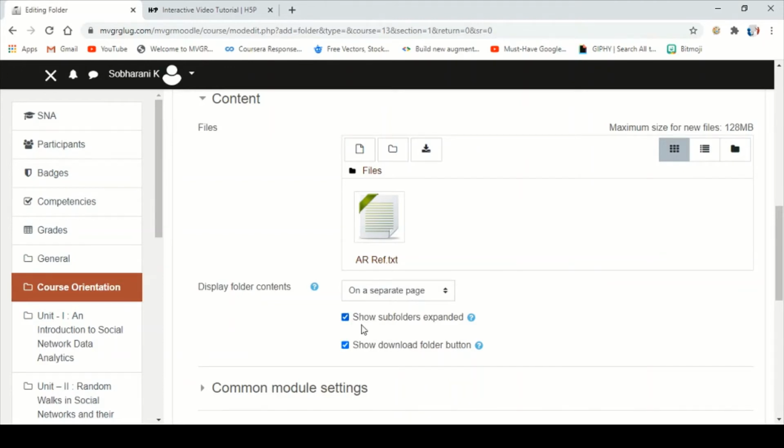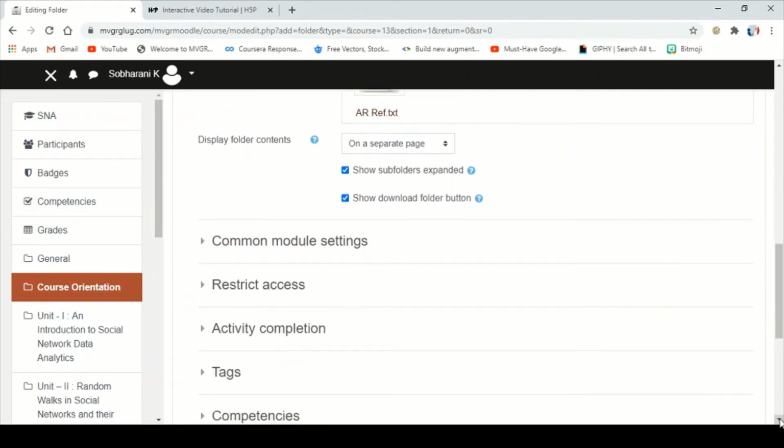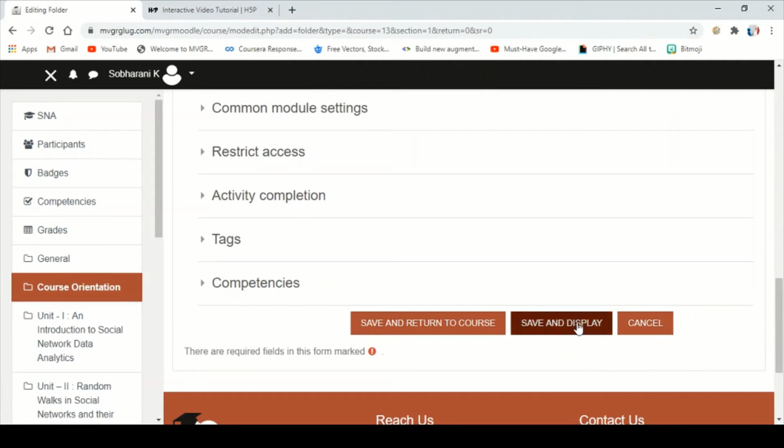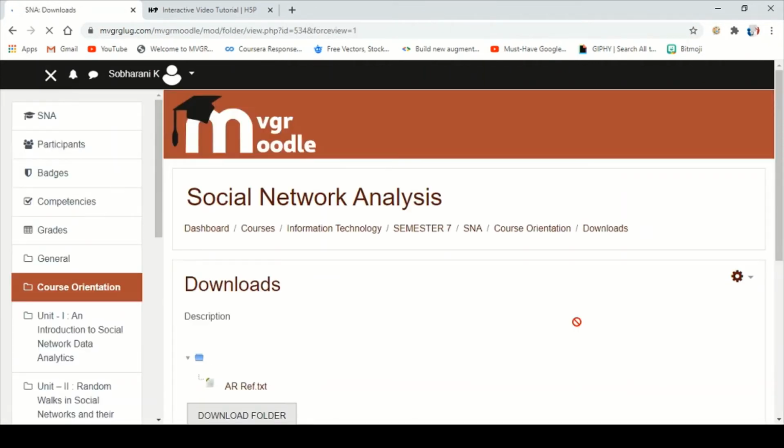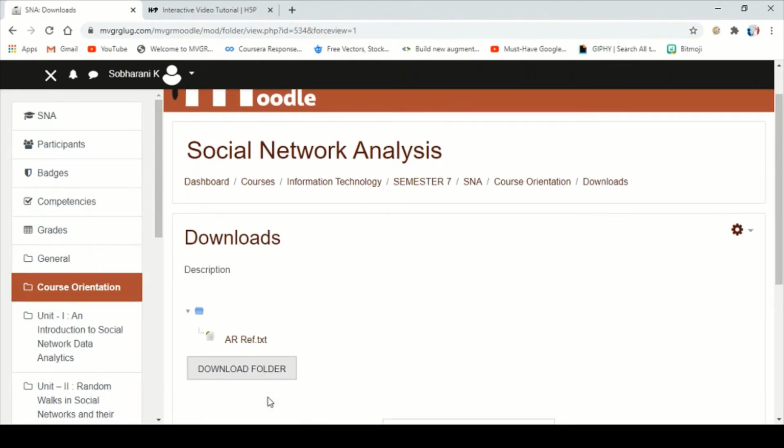Look at the checkboxes. We can have a subfolder structure. We can also allow that to be downloaded as a zip file. So come down, save and display. So if you look at that, this is how you get your title, the description and the folder content within that. So we can allow that to be downloaded as we said.